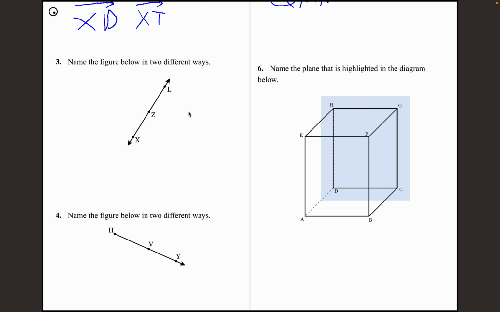What's number 3? Yeah, Will. Yeah, it's a line. What's one way we can name it? XL, and what does it have to have above it? Yeah, with 2 arrows. Another way you can just do is LX. There's just 2 different ways. Make it easy. So you don't even need to involve T at all.